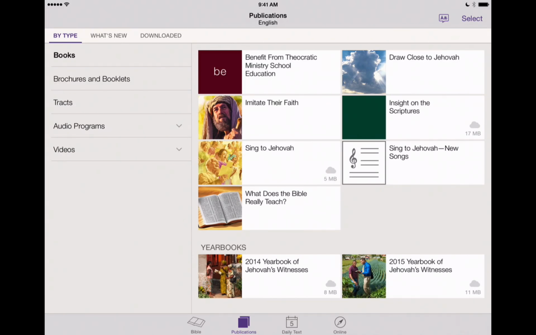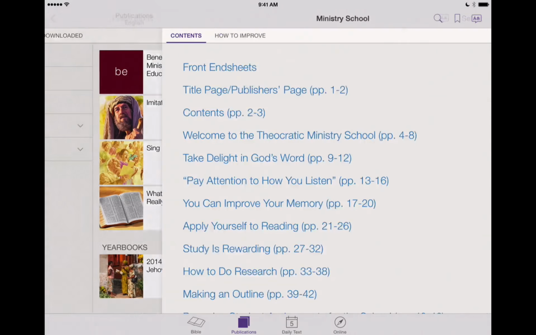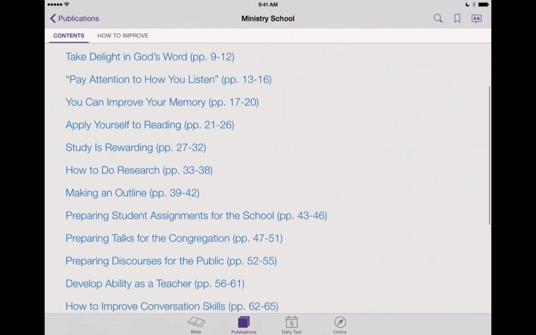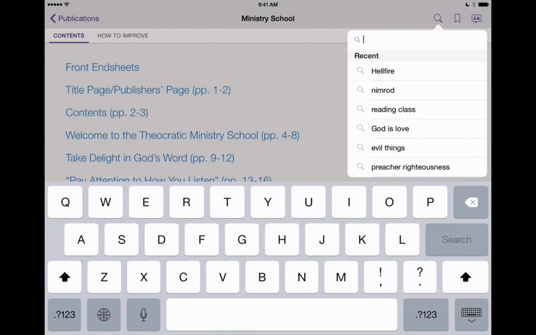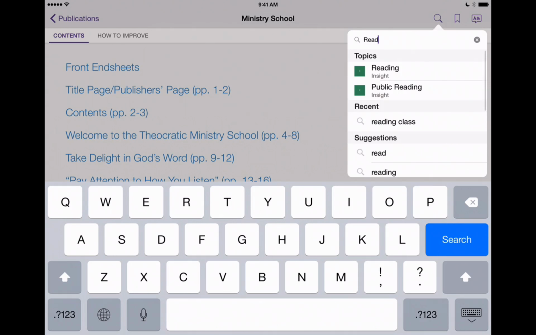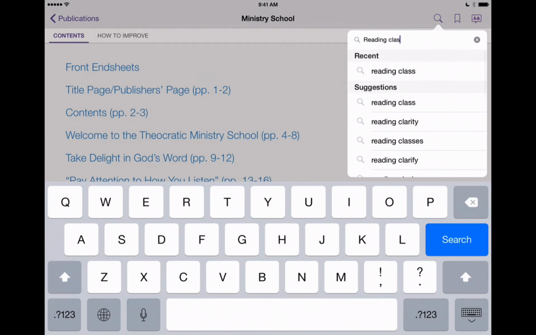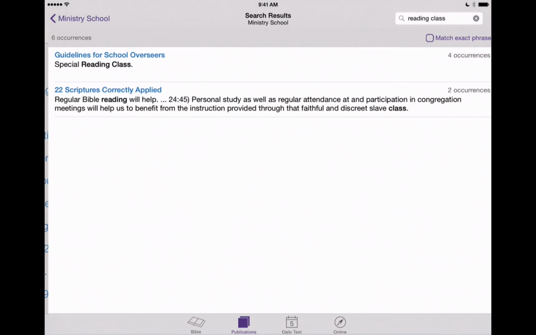Let's do that with the Benefit from Theocratic Ministry School Education book. So we've got it open here on the table of contents, but we can go into search, and I want to search for the section that talks about an extra reading class that may be offered in the congregation. So I've got a reading class. I'll just type that in here. Reading class, and tap on that.